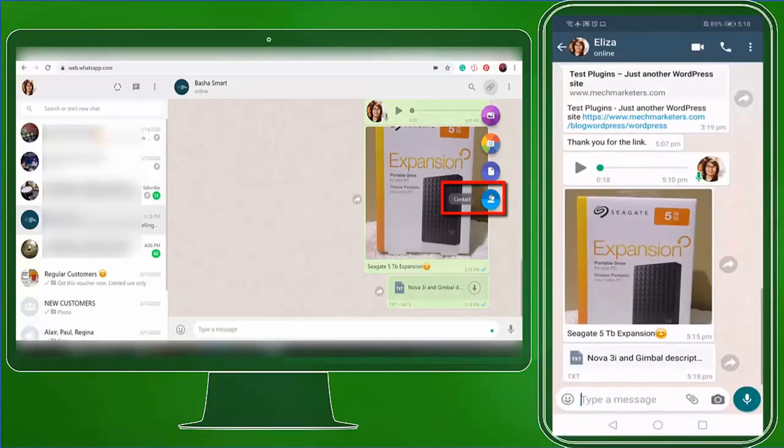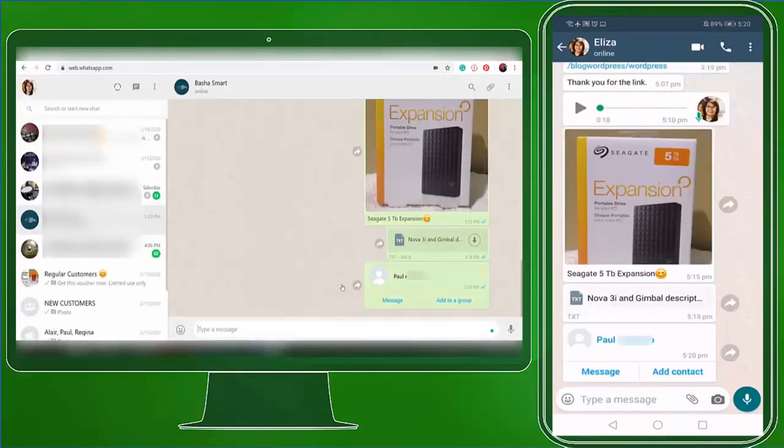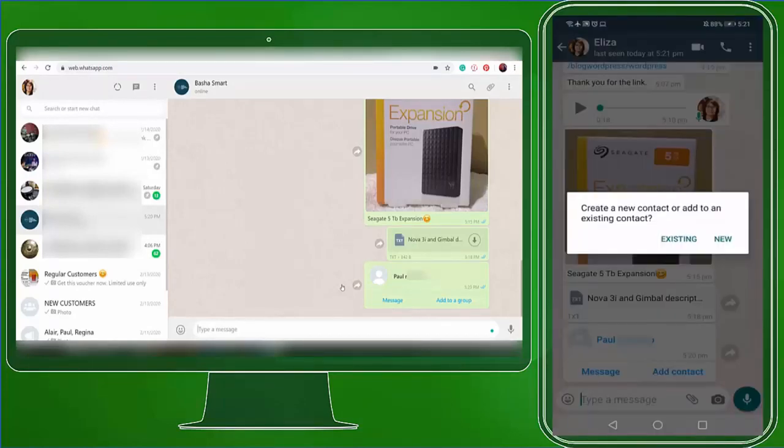If you click Contact, you can send one of your WhatsApp contacts to your recipient. Once you receive that contact that you shared, your recipient can send a message to that contact and also add them to their WhatsApp contacts list.